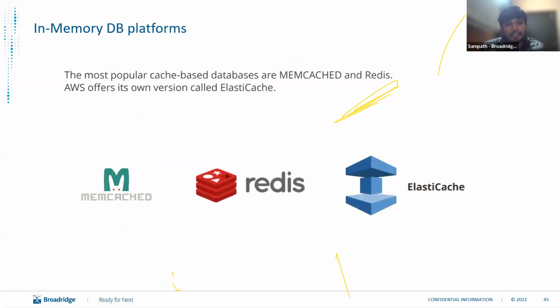So we have Memcache, Redis. These are the popular in-memory databases, and Amazon's one is ElastiCache, which is a flavor of nothing but MemoryDB and Redis.